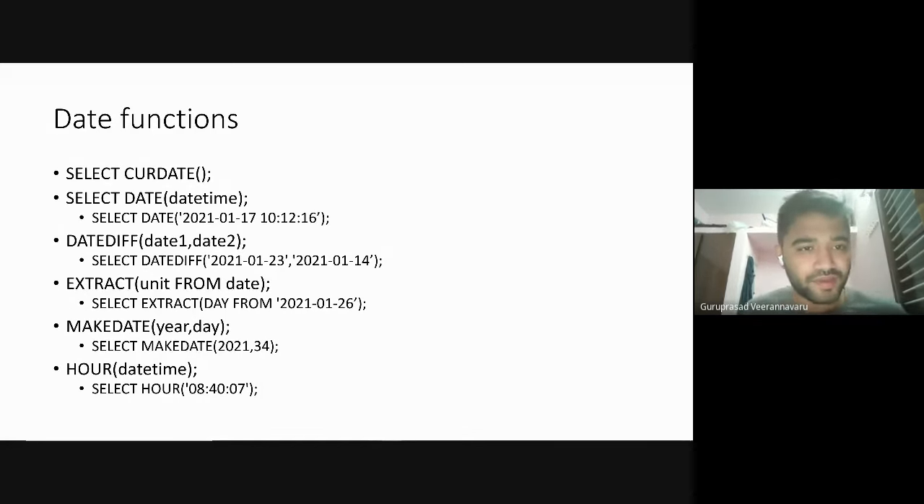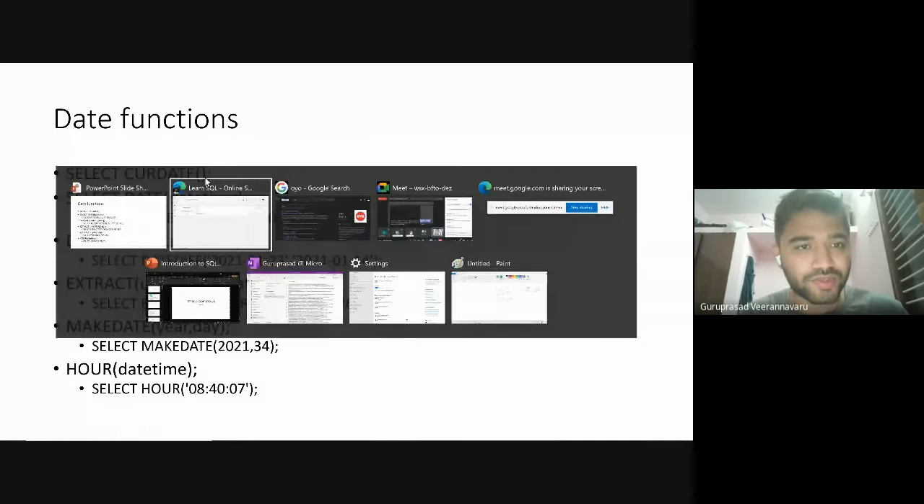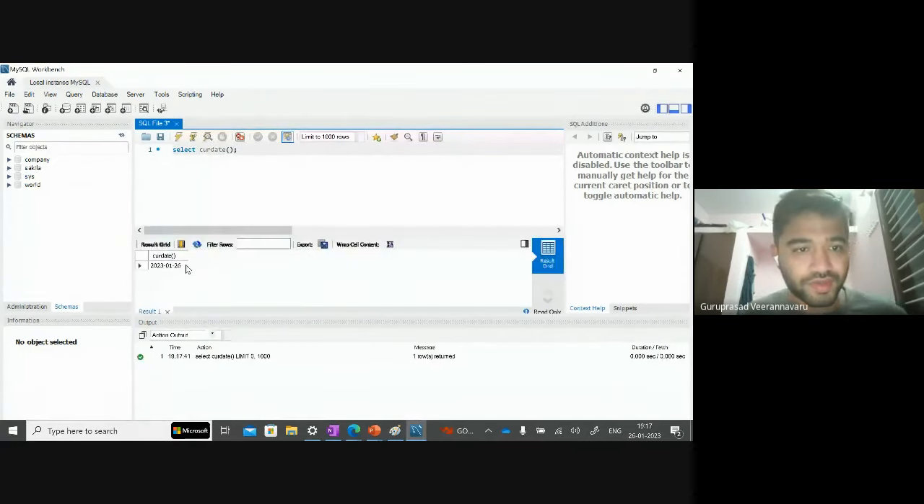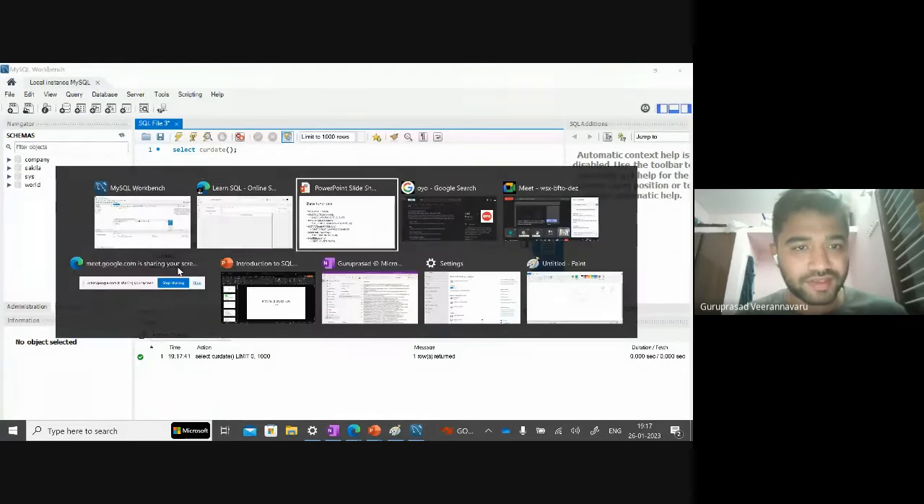Okay. So just for example, what does select current date do? It shows you what is the current date. You see, it is showing you the current date, right? 2023 01 26. So 26 Jan. So you have many other functions similarly.